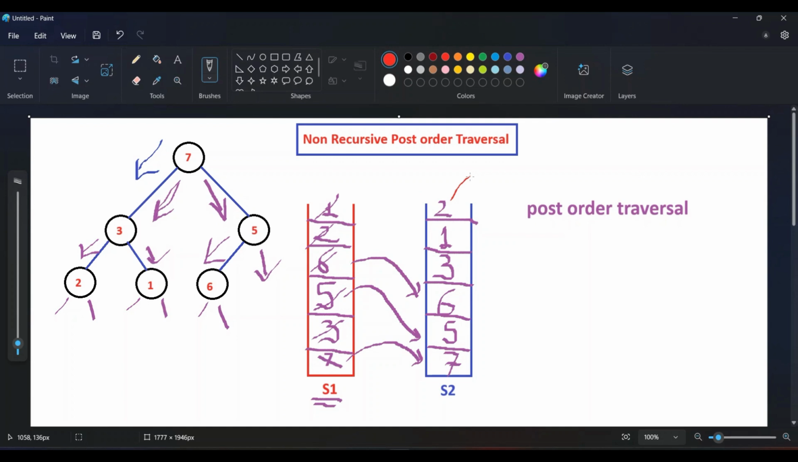If I do the pop operation for stack 2, the first element that will be popped is 2. So 2 will be my first outcome. Next, if I do pop operation, I will get 1, so I will get 1 as the output. Then if I pop the next node, it's a 3, so I will delete 3 and print it. Again if I perform pop operation, I will get 6, so I print it again. Then if I pop again, I will get 5, so I write here 5. So all the popped nodes from stack 2 I am printing.